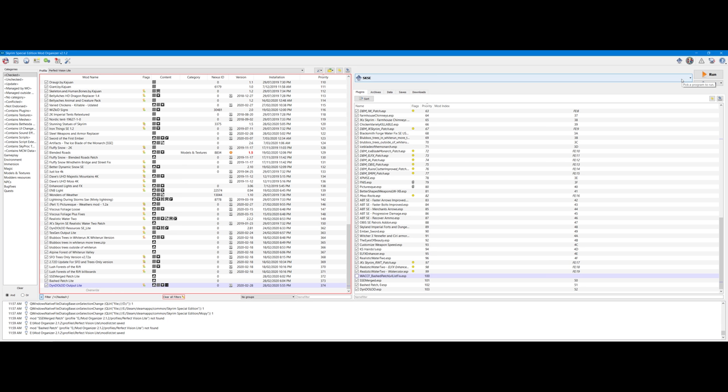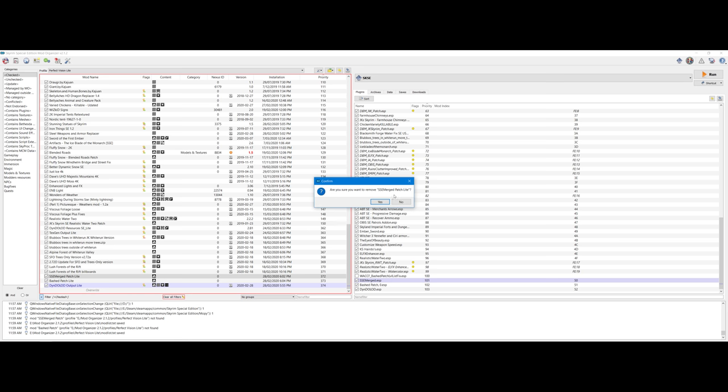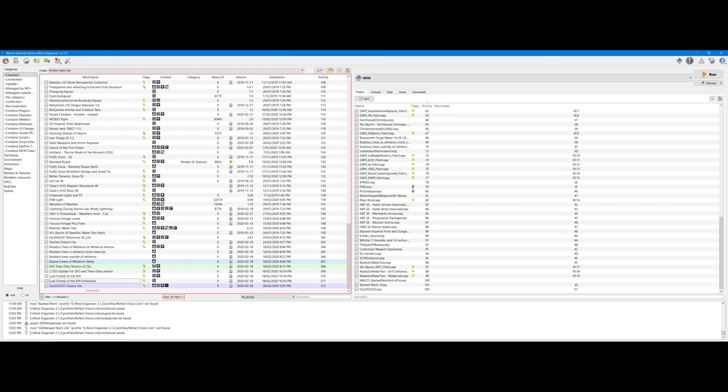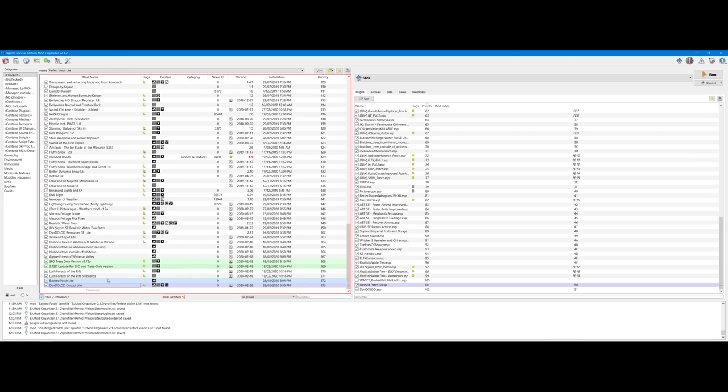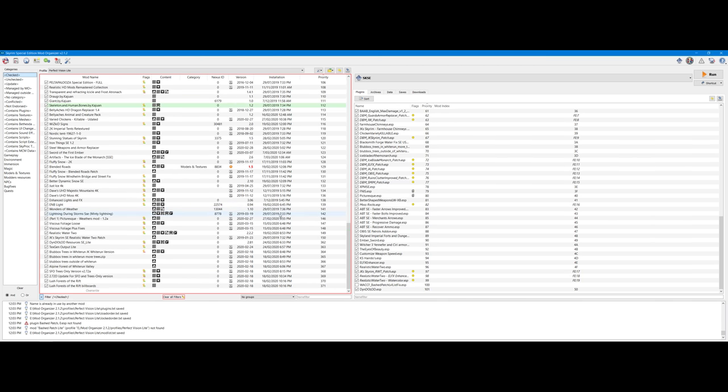So before we create new patches, we want to make sure we don't have any merged or bashed patches in our list currently. And as you can see down the bottom here, I actually do. So all you need to do is just right click on that and click remove mod. And that's how you actually get rid of your bashed patch and merged patch. So we'll just right click on our bashed patch there, remove mod. All right, that's them uninstalled and gone. And that's completely safe to do.